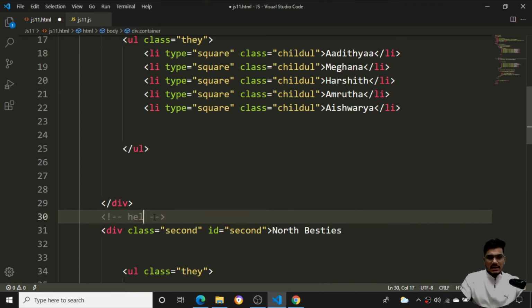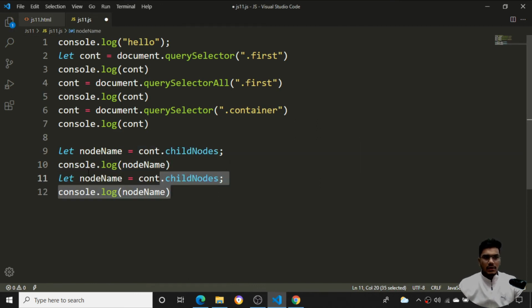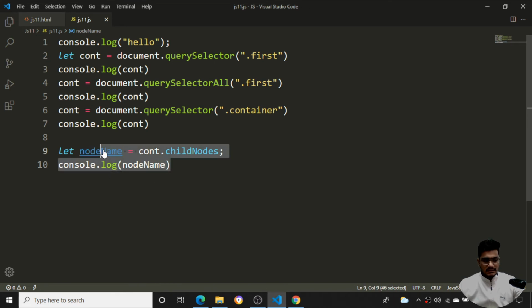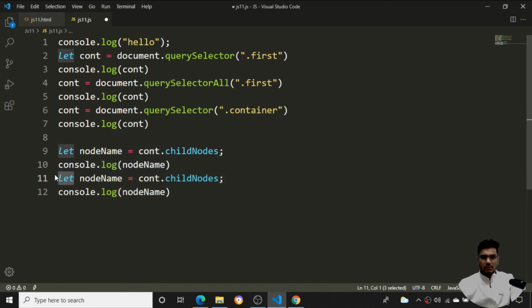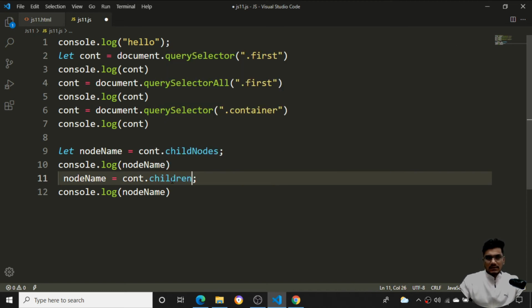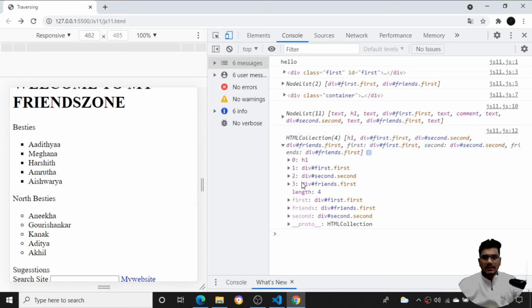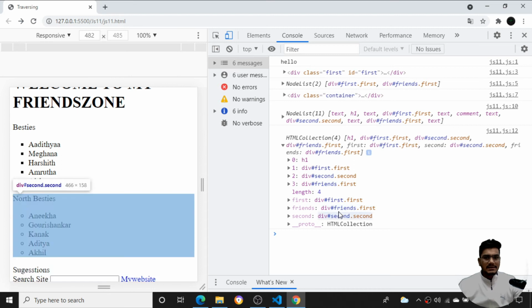If I just mention here northeast, something I'll just give as a northeast comment. Now suppose I want to neglect the particular comments and all those things. At that time what you can do is, I'll comment on this one. If I say node name is equal to con.children, you can see I am getting only the 4 HTML elements over here. I am getting only the children. I am not getting any comments and all those things.